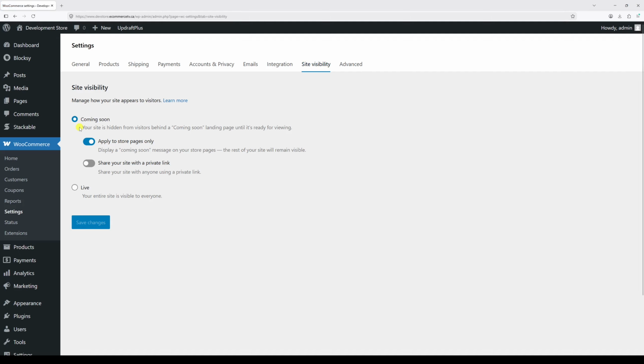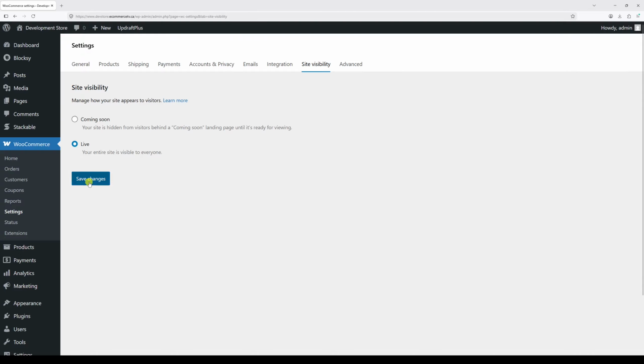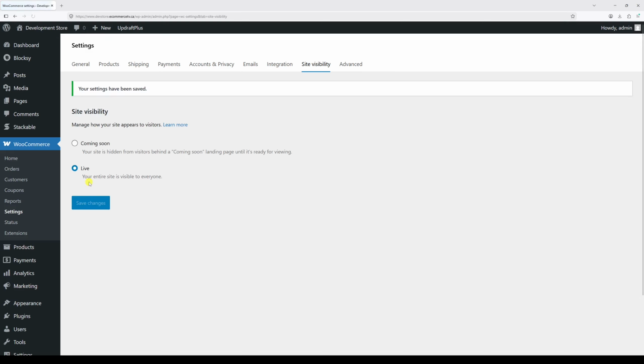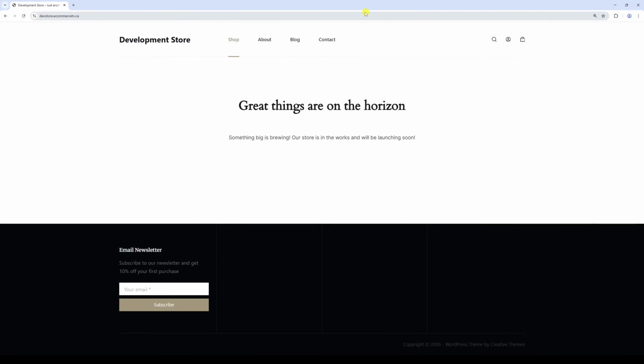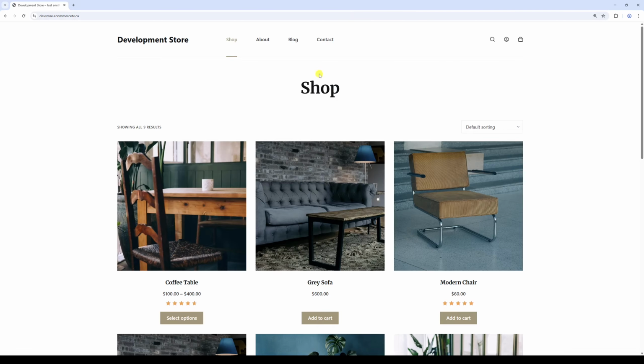Right here, as you can see, my site is hidden from the visitors. Let's change it to live, then save the changes. Now allow a few minutes for the changes to update, then open your website in a new browser. And as you can see, the shop page is now accessible to all the visitors.